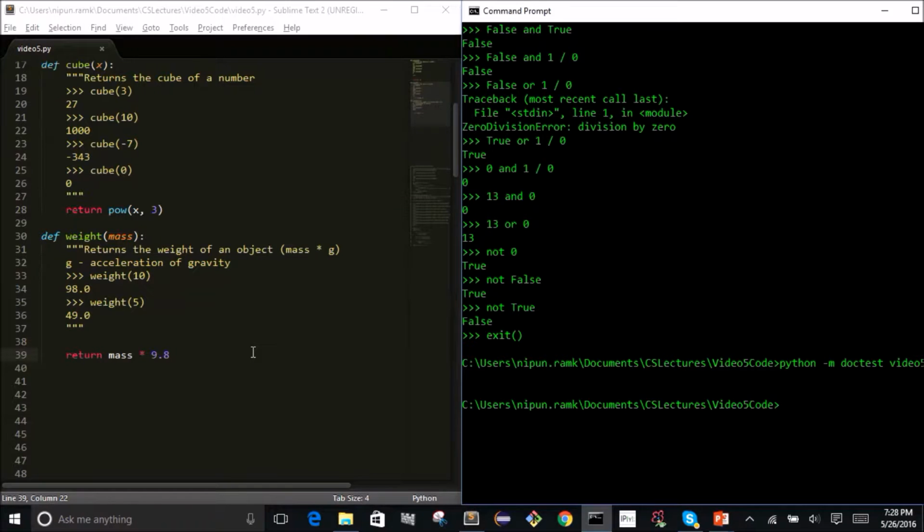Now let me propose a hypothetical question. Let's say for some reason we want to calculate the weight of an object on a different planet, which has a different gravitational acceleration. It would be kind of annoying to define functions for all of these, right? I might have to define weight Jupiter as mass times 12.0, or whatever the gravitational acceleration is.